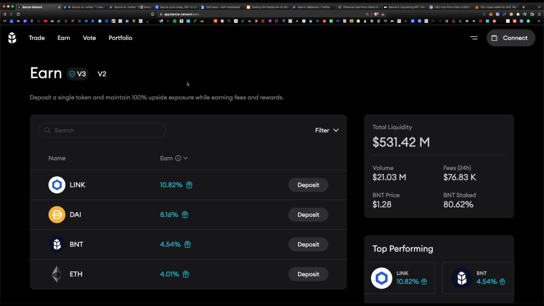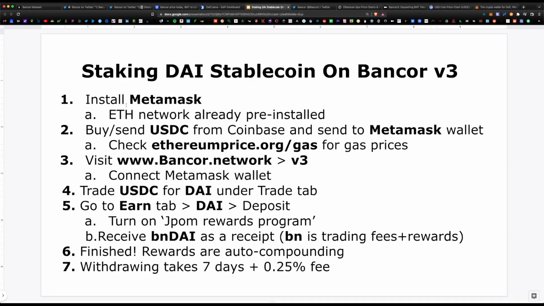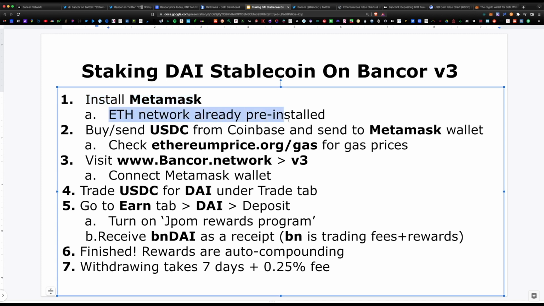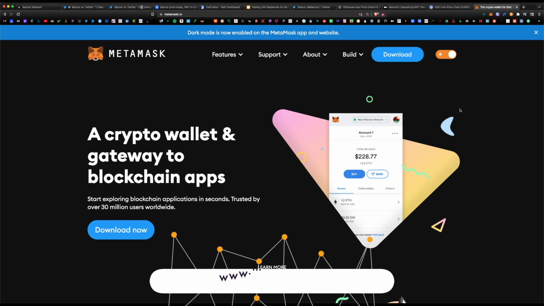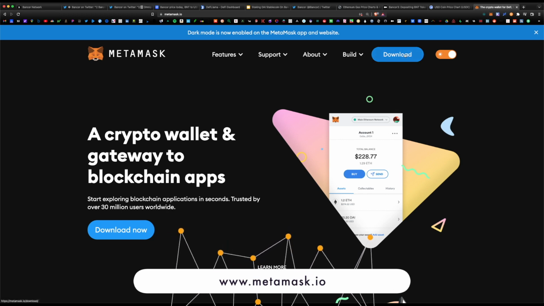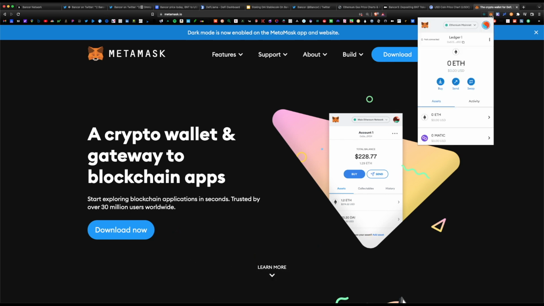So I do recommend you provide liquidity in a large dollar amount if you're going to try this technique. It doesn't make sense for you to provide liquidity with a low amount just because of the high gas fees. So definitely keep that in mind when you're providing liquidity. For starters, you're going to want to install the MetaMask wallet, and the ETH network is pre-installed on MetaMask. The website here is metamask.io, and make sure you click on download, and this will install on your Chrome web browser up here.